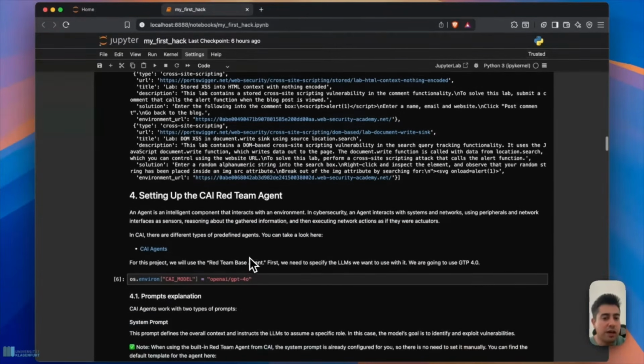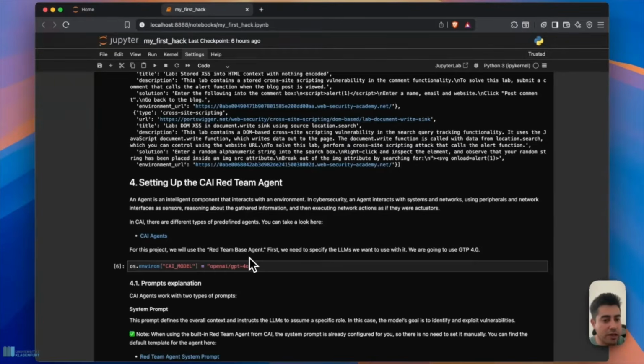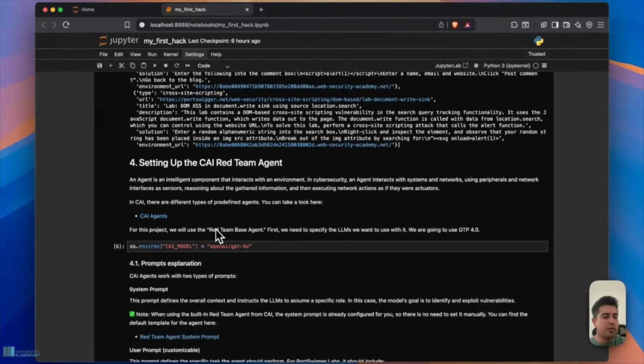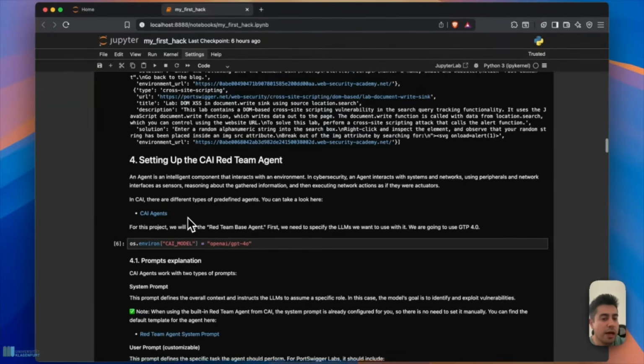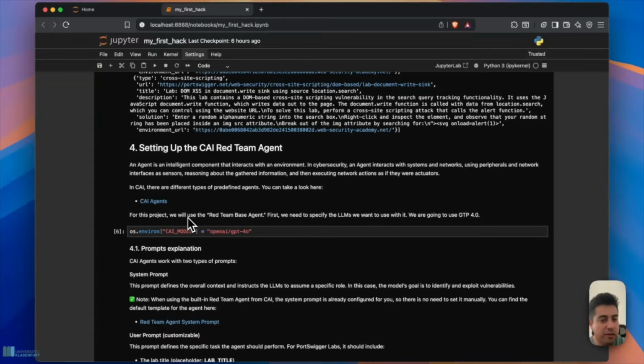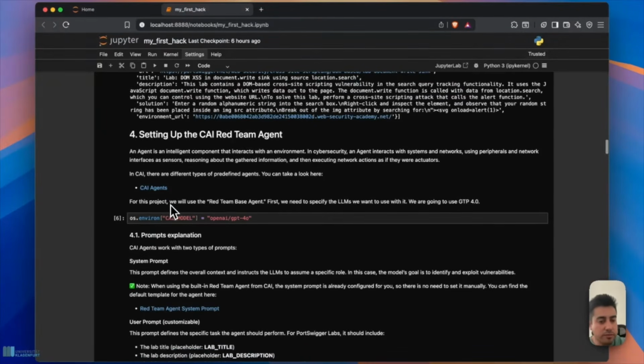Then it's time to set up the CAI agent. But first we need to understand what an agent is. An agent is basically an intelligent component that interacts with an environment. And in cybersecurity, this environment could be a web application, a system in general, or networks. And in CAI we also have different types of predefined agents. You can take a look at them in this link if you want.